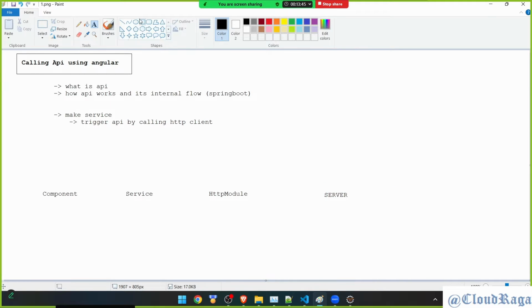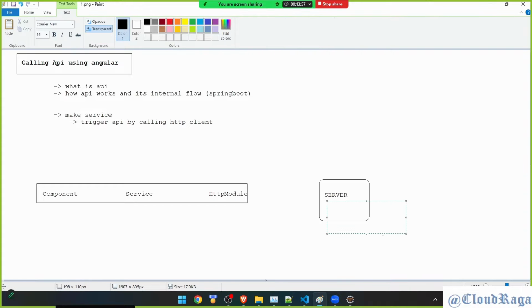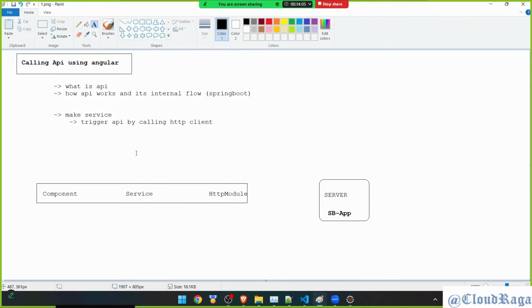The first three things belong to the front end side, and finally they meet this server guy. And the server is nothing but our Spring Boot application which we have already written. So we are going to use one of the APIs which we already used. In short, I'm writing SB app, that is Spring Boot app. The arrow goes from component to service, service to module, and then this module calls the server, the application. This is what we are going to achieve.